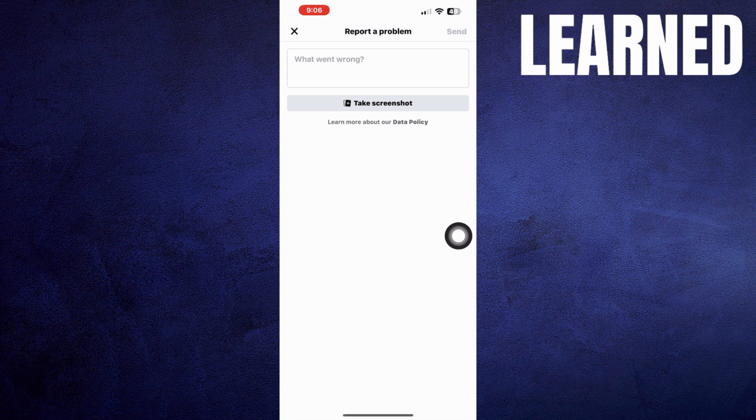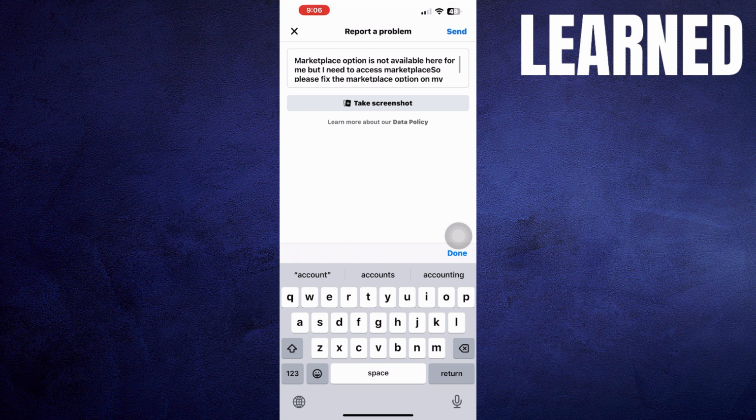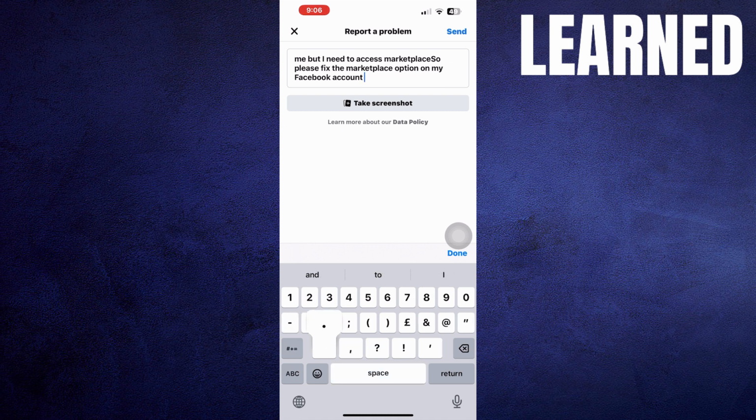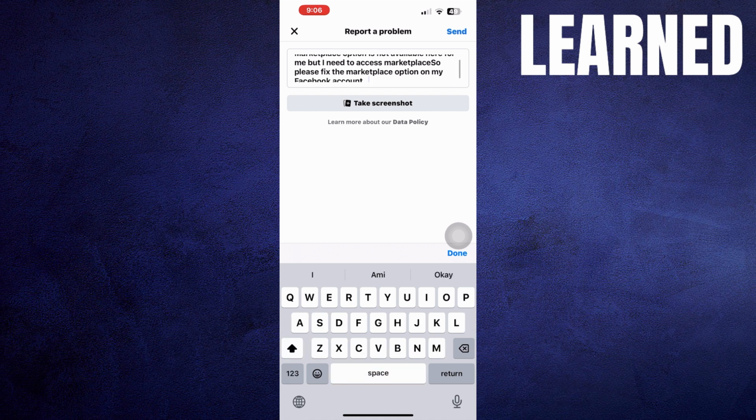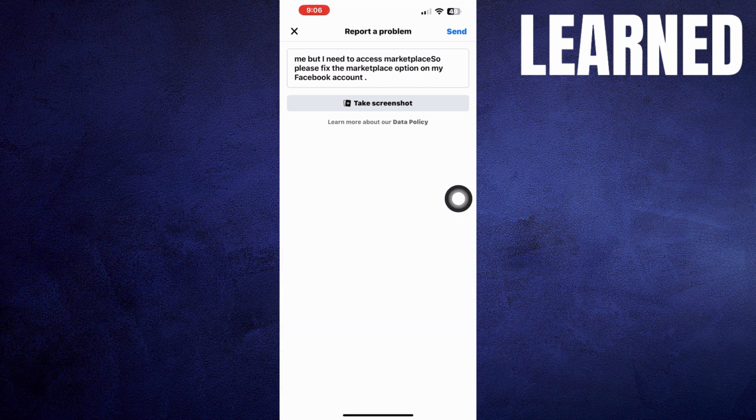Then type your problem as Marketplace option is not available here for me, but I need to access the Marketplace, so please fix the Marketplace option on my Facebook account. And tap on Done, then click on Send to report a problem. Once Facebook gets your request, it will solve your problem.